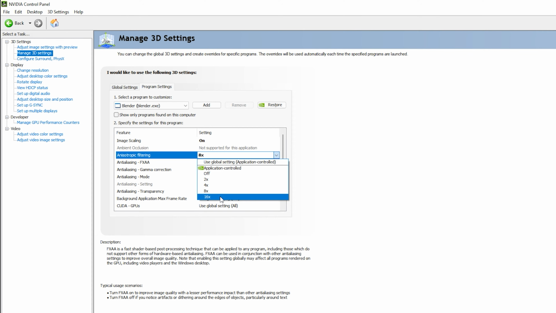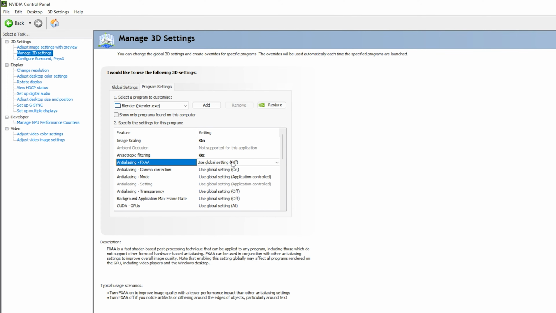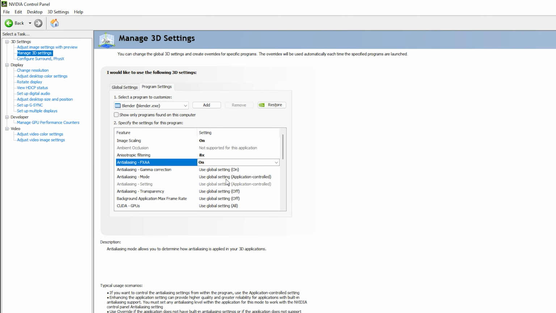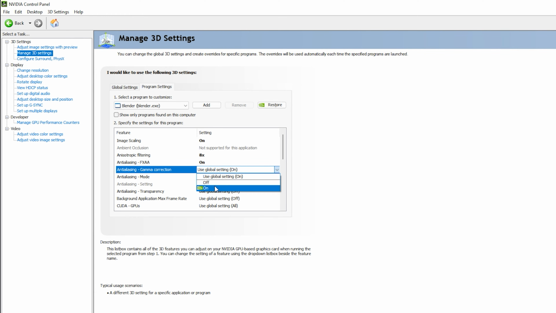Also, it will add too much noise in your photos or the graphics. So I recommend to go with 8x. But if you have a very high-end PC, you can go with 16x. For FXAA, you need to make sure it is on. For the gamma correction, you need to make this on.